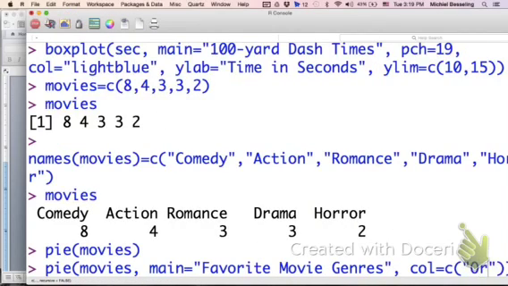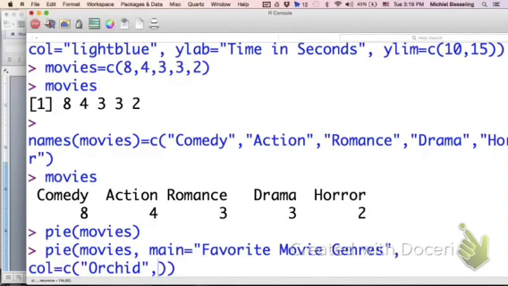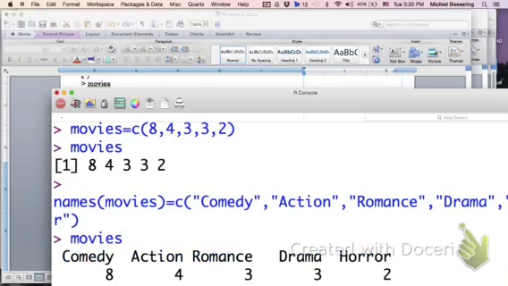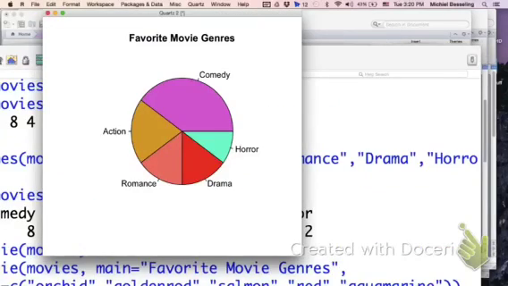Maybe I want to use orchid. And then what were some fun colors again? Goldenrod. Excuse me. Salmon. Two more colors. Oh, and I capitalized orchid. I don't want to capitalize the names of the colors. Two more. I'm gonna get boring and use red. And then lastly, let's go aquamarine. Aquamarine. And wherever my pie chart went, ooh, hey, it works.